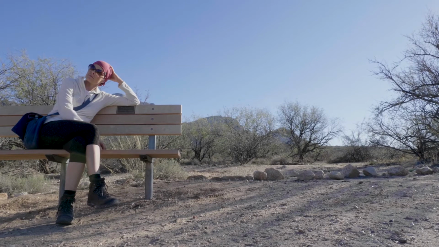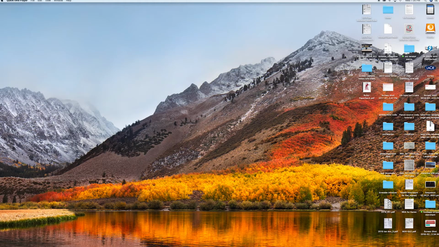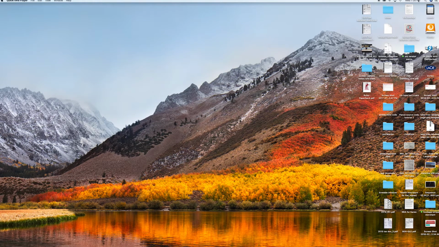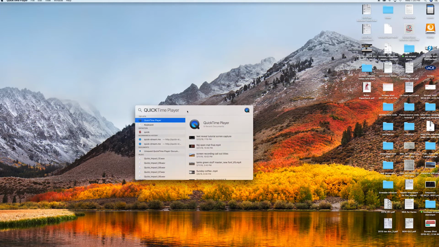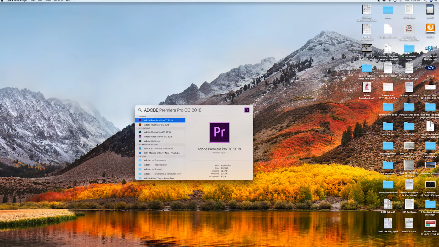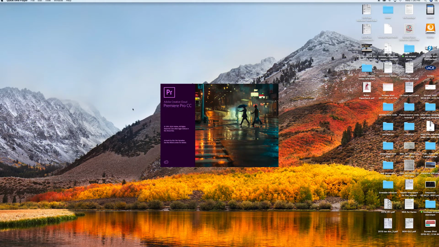So let's get started. So we're gonna go ahead and open Adobe Premiere. I have it down here, but if you don't, you can go into the search bar and just type Premiere, Adobe Premiere. It's right there. You can hit return or enter, and that's gonna open the latest version of Premiere.